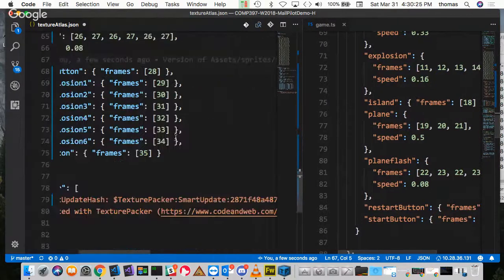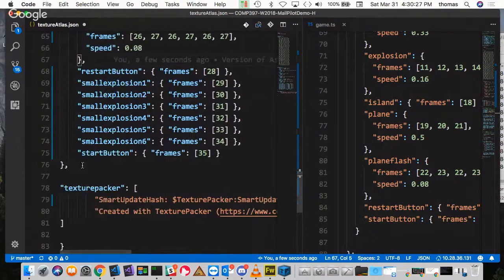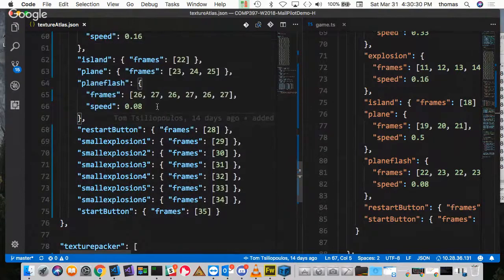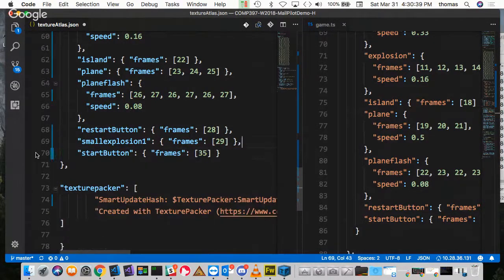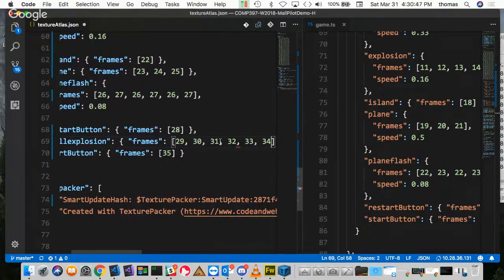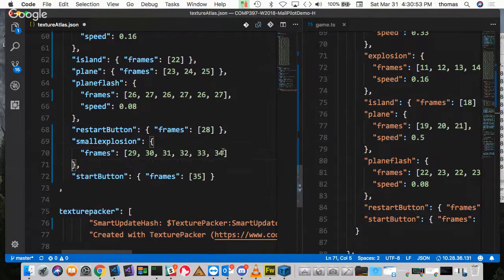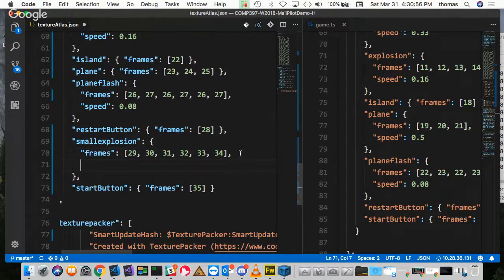That looks good. Restart button staying the same, right? So that's not moving. Small explosion is new, so 29 to 34. 29, 30, 31, 32, 33, and 34. And again, just like we did before, I put this down here and create a speed for it, which we said was 10 out of 60 frames, which is roughly 0.16.